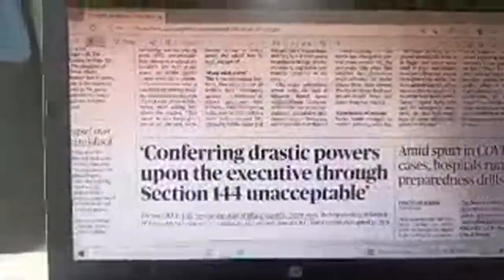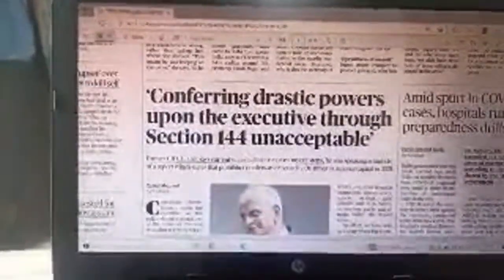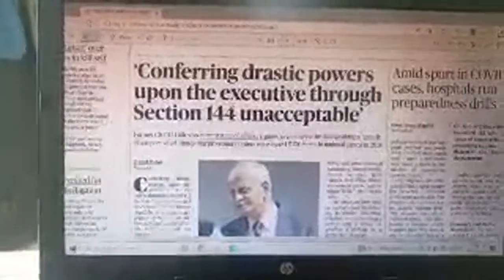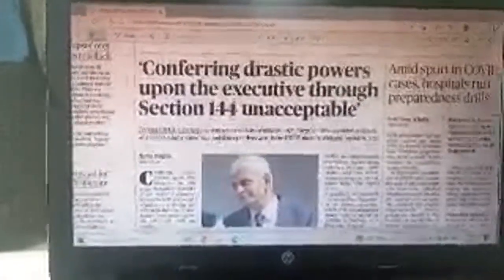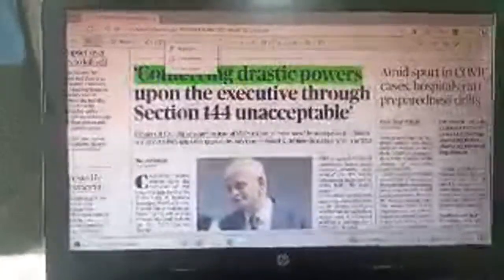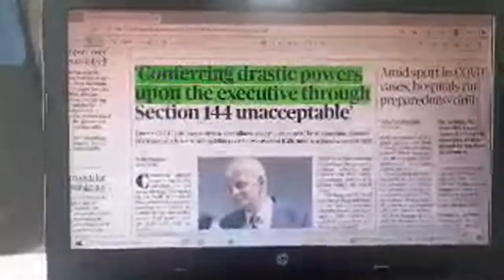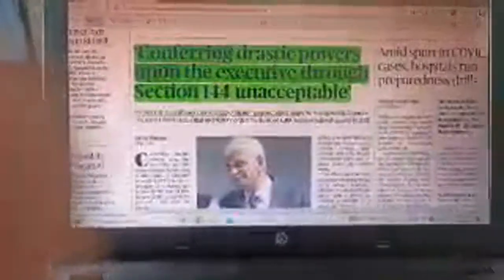One more thing, this is important. This news comes from the Chief Justice of India, so it's known as the judicial system. It's known as polity subjects: conferring drastic powers upon the executive through Section 144, acceptable. You can refer to this news.